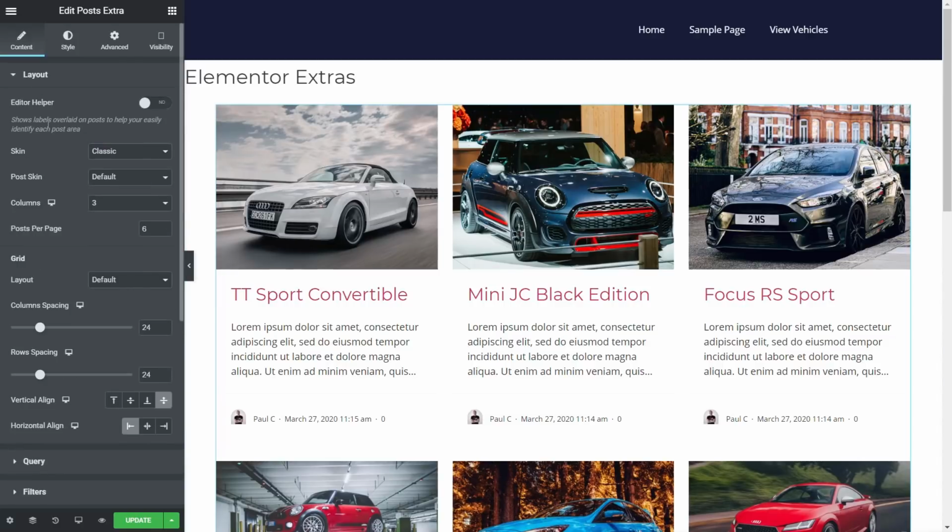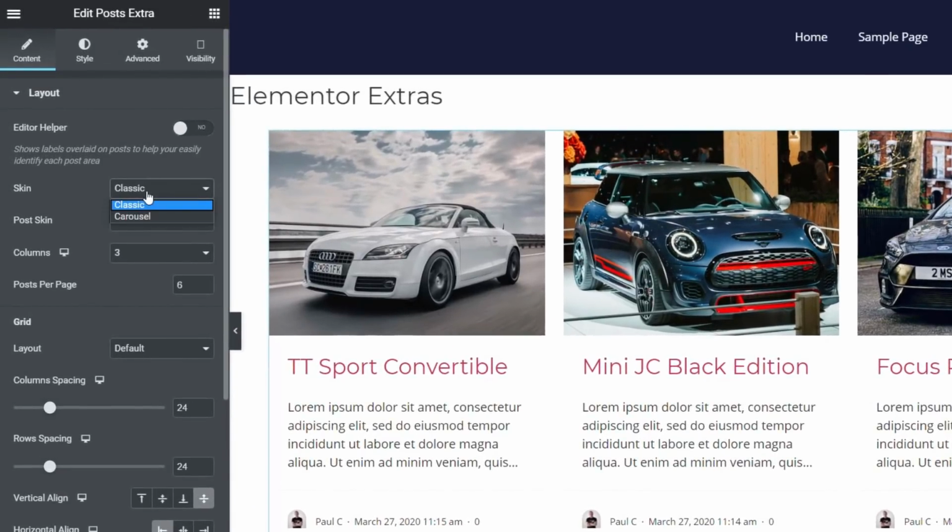We can come back out to our layout. And we have the skin, again. Like you see, we've got classic inside there, but we have carousel now as well, much the same as we had with JetEngine and the Pro version of Elementor, Custom Skin and so on.